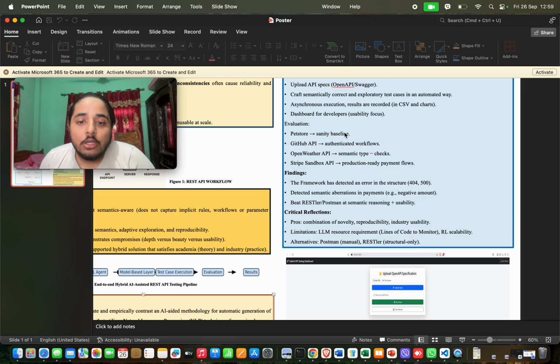Yeah, so evaluation is done, findings are also done, and critical reflection: there are pros and cons. Everything has pros and cons that exist in the universe. The combination of novelty, reproducibility, and industrial usability, which we have done, are the pros. And limitations are the LLM resource requirement, lines of code to be monitored. Yeah, it needs to be monitored, and RL scalability. Alternatives are Postman and RESTler, and both of them are useless.